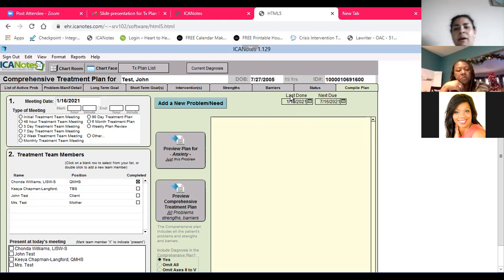Okay. And again, if you don't change the next due to 6 months, it's going to default to 3. Unfortunately, there is no way to change that in the system. I've actually called and asked, is there some button I can push to make it be 6 months out? And they're like, yeah, no, sorry. So just make sure again that you change the next due.